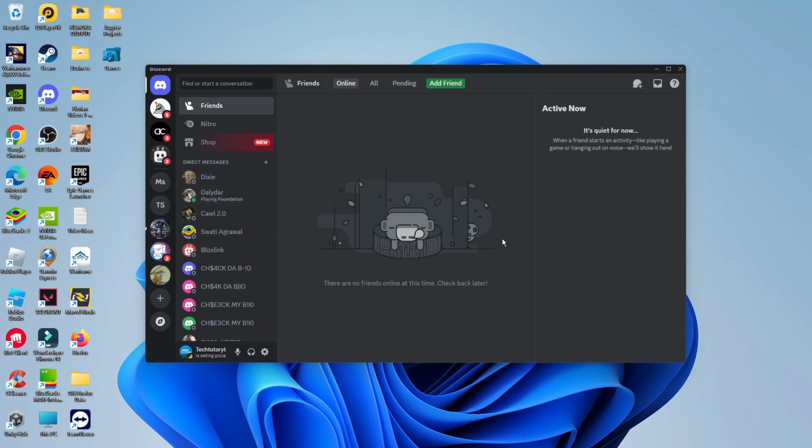and that is how to delete Discord server.